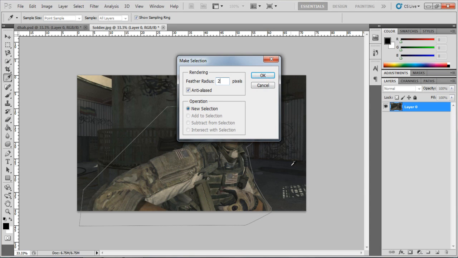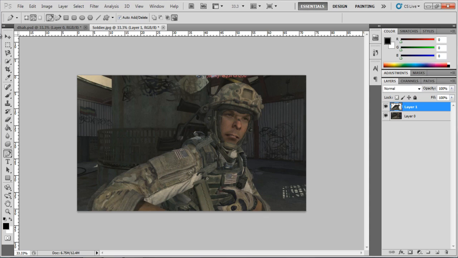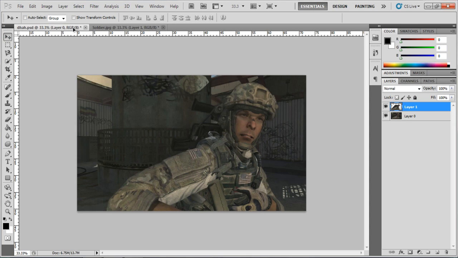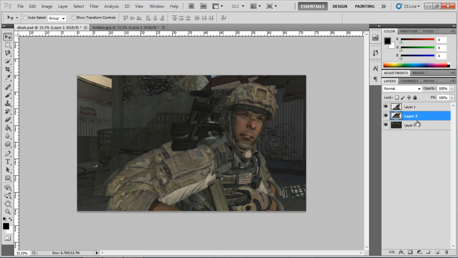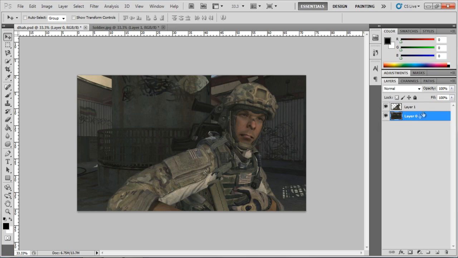Give it a feather of around 2, just so if you have gone wrong on some parts, it doesn't look rugged. And then copy and paste it. Now select that layer and drag it over this one. So obviously if it had made a good job, it would look like this one here. Now, you're pretty much done inside Photoshop.